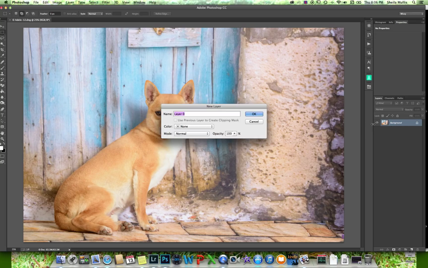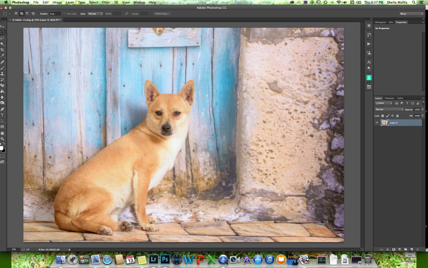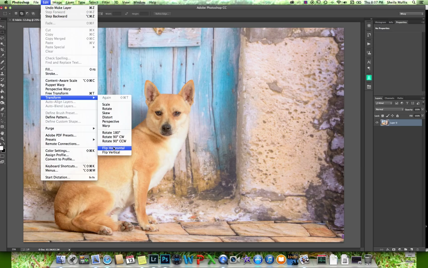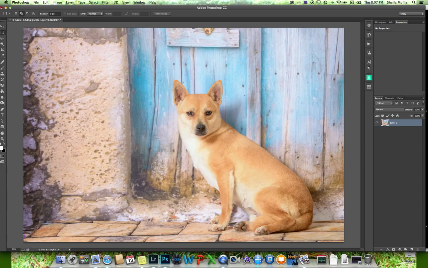So I need to come over and change the background layer to just a standard layer, and I do that just by tapping this layer twice, and I have the option to rename it or anything. I typically don't do that, so I just say OK. And then I'll go Edit, we'll come down to Transform, and we have a bunch of options here, but what I'm going to do is just go to Flip Horizontal, and so that'll flip the image over.